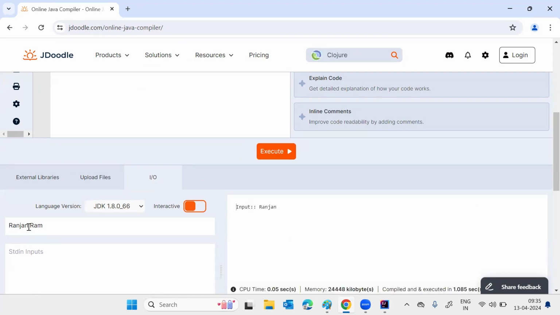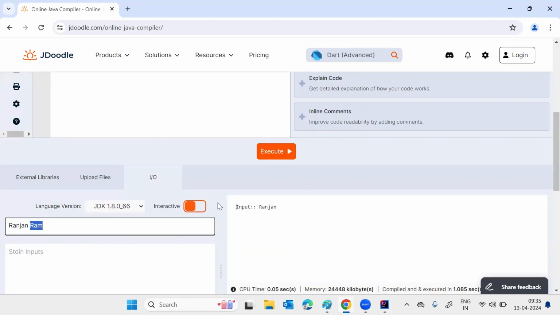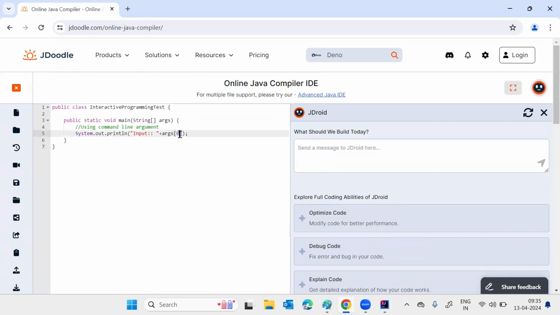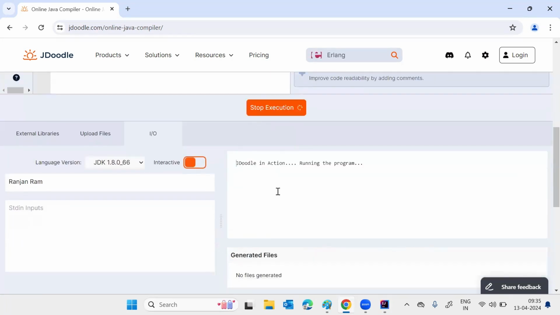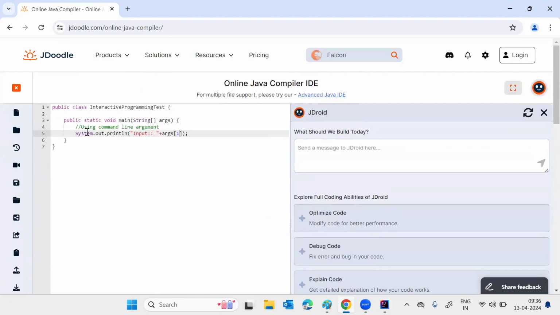So what happens? Since we passed two arguments here, and we are just printing the array element at index 0, that's why we are getting only Ranjan. Let's print index position 1 and see. Well, so we are getting Ram. Okay, so this is the example of your command line argument.